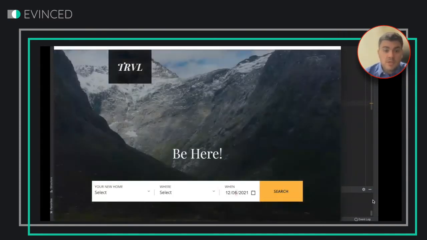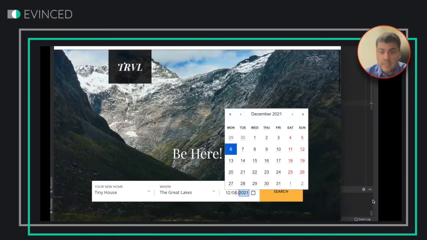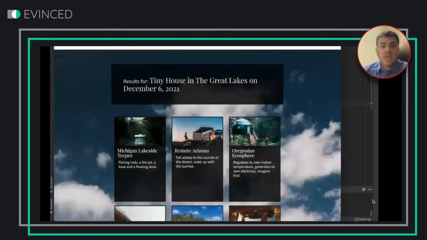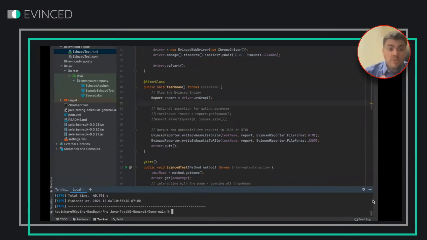All right, the site's loaded now. We're going to go through each of these drop downs on the main page here, select where our vacation is going to be, pick our date, and then click search. Yep, so we've decided to go to a tiny house in the Great Lakes, and that's completed our test. Now that our test is done, the reports will be generated, and we can go ahead and take a look at those.